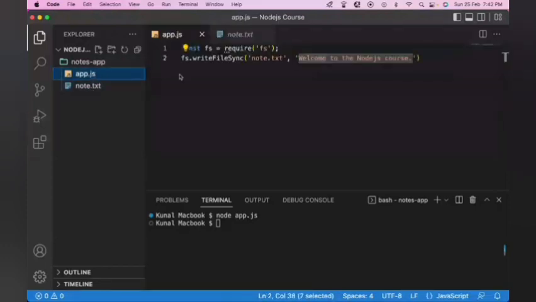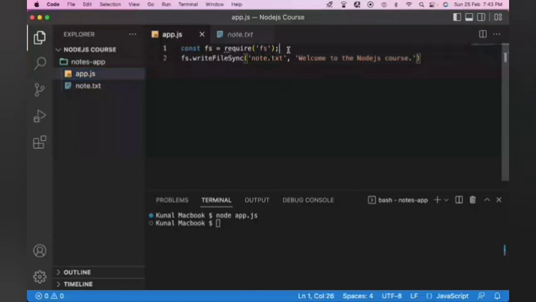This is how you will import any module that you require in your complex Node.js application. So this was about it. We learned about the module system of Node.js and how we can use the require function to import any module in our application. See you in the next video.